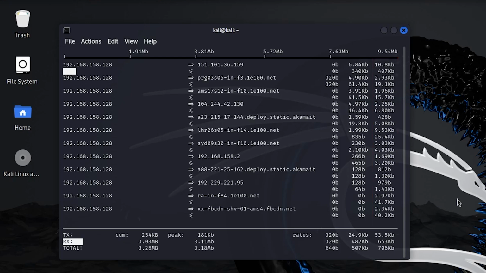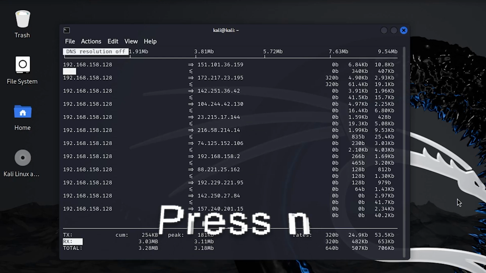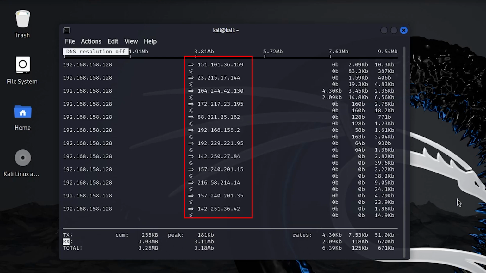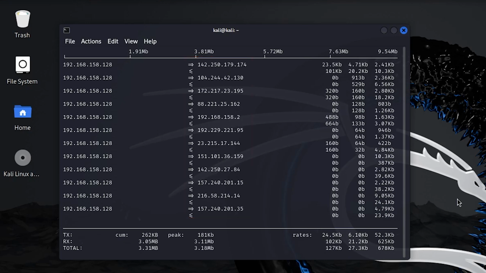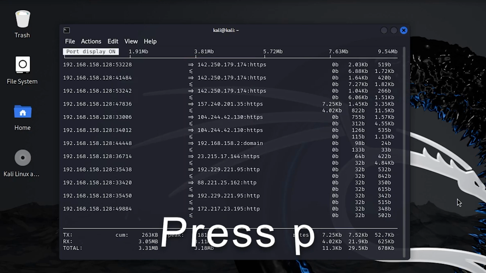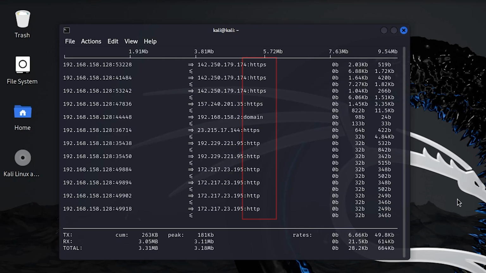A few neat things you can do in iftop. Press N to toggle DNS resolution. You will see domain names turn into IP addresses. Press P to toggle port display. This shows which ports are being used for each connection.